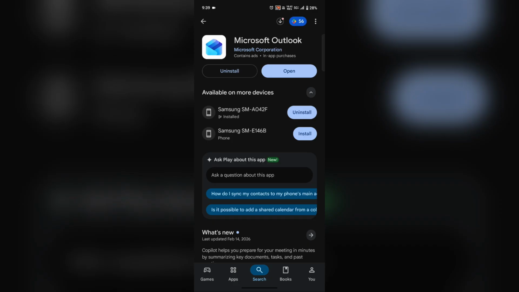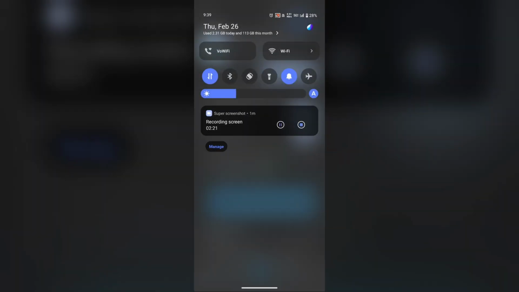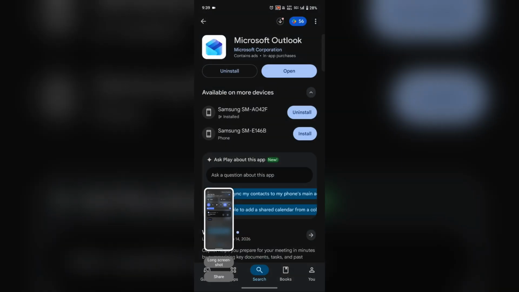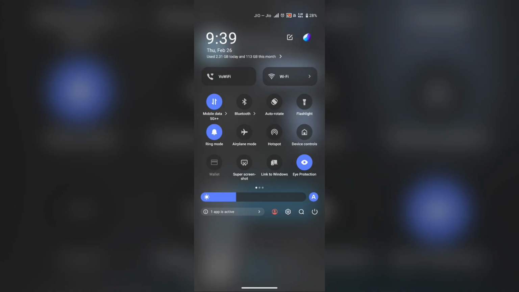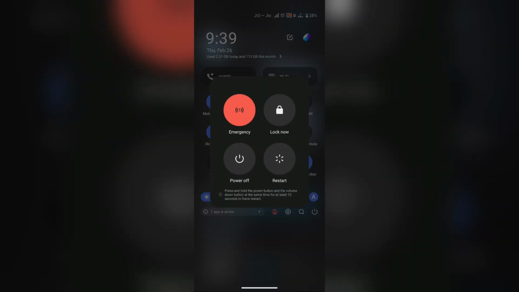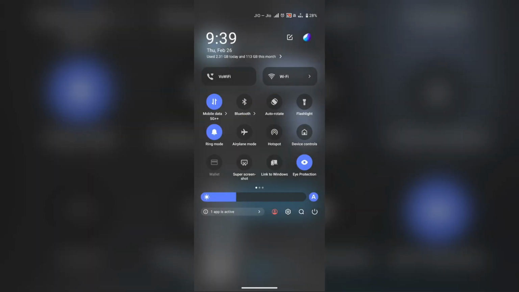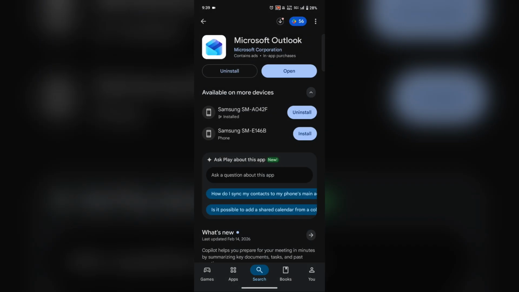Last thing, try to restart your phone. For restarting, simply press the volume down button and your power button, according to your phone. Otherwise, you simply go here, click this power icon and tap on the option of restart. So guys, these are the basic things you can do to fix this issue.